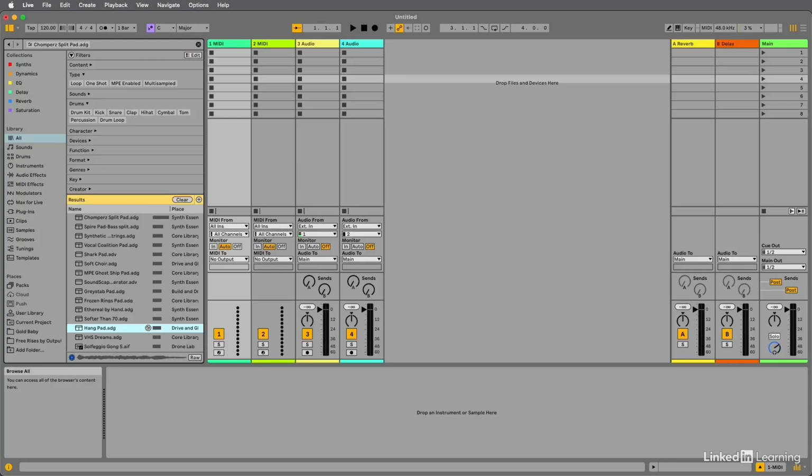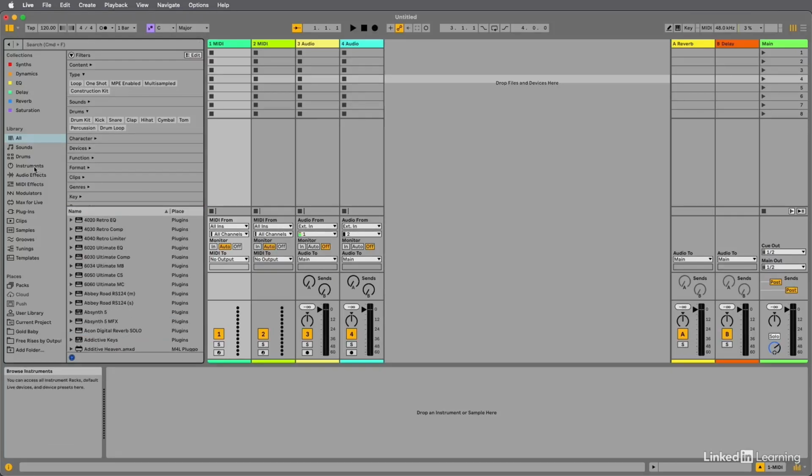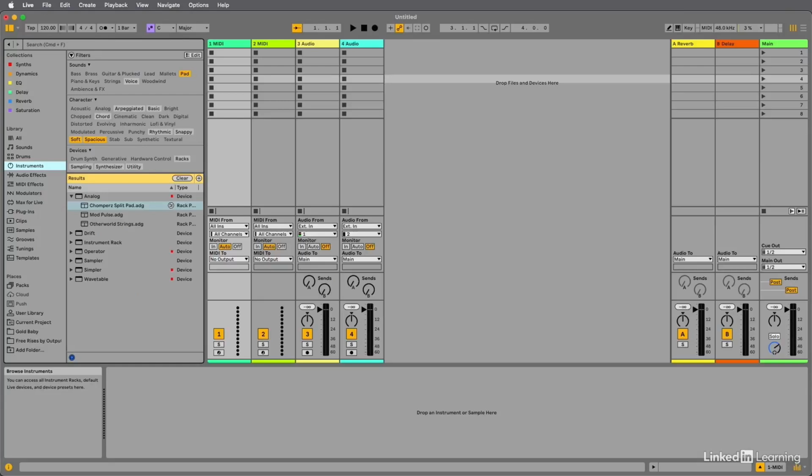I'll also point out that when I clicked the Show Similar Files button, it took me into the All category. So if I clear this and I go back into my Instruments area, well, that search is still there. It's still active. So if I want, I can take this search and I can add that over here into the sidebar. And I can do that by clicking this little plus button that's at the top of the results area.